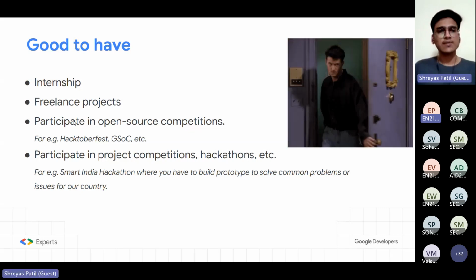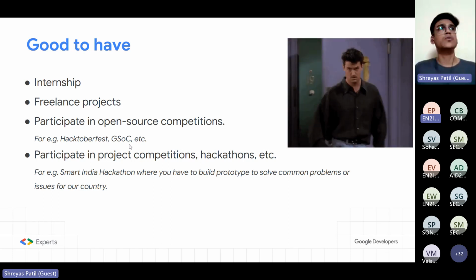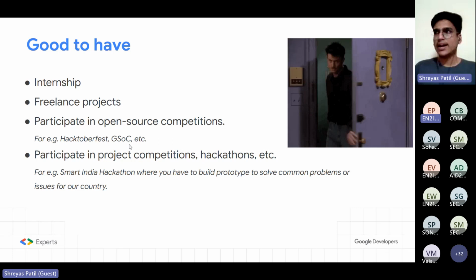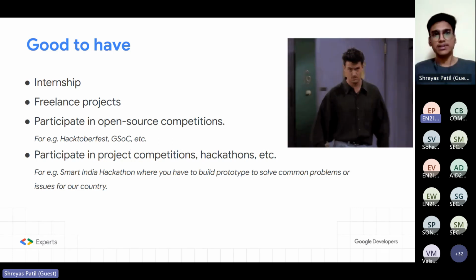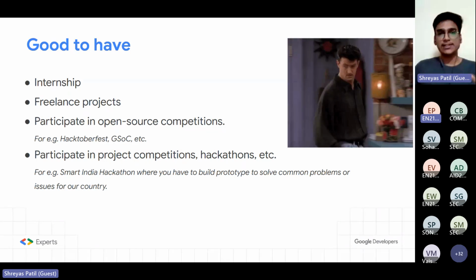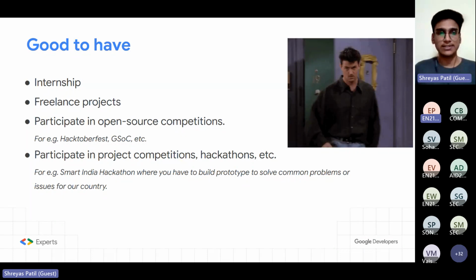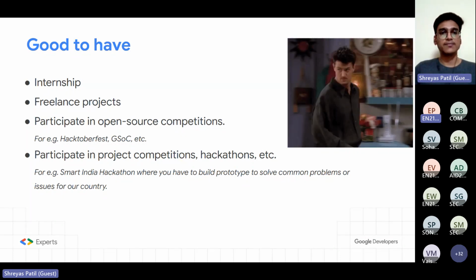Then participate in some open source competitions like Hacktoberfest, GSOC, and I know GDSC also has annual competitions where students build apps, and I guess it is an international level competition, right? Or India wise something like GDSC has it. So you should take part in such competitions.